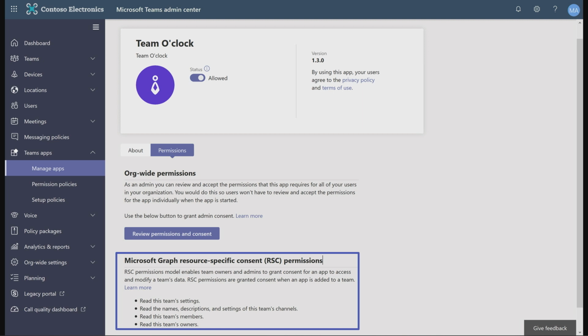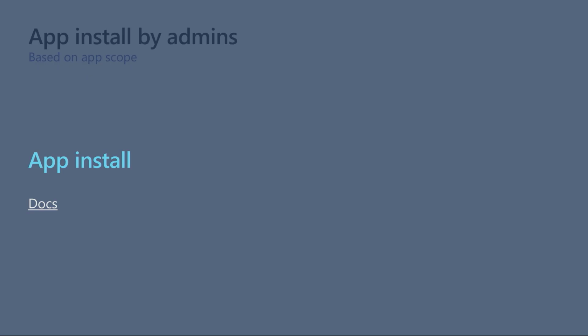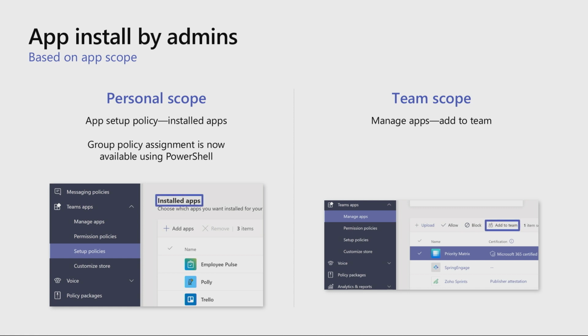Now moving on, let's talk about the app install feature, which is applicable across all the different types of apps. In the past few months, we had already launched app install in a personal scope. So by leveraging the app setup policies, admins can install the apps which are available in a personal scope. Now, group policy assignment is also available in PowerShell. So admins can easily specify any group and provide that access to a specific app setup policy.